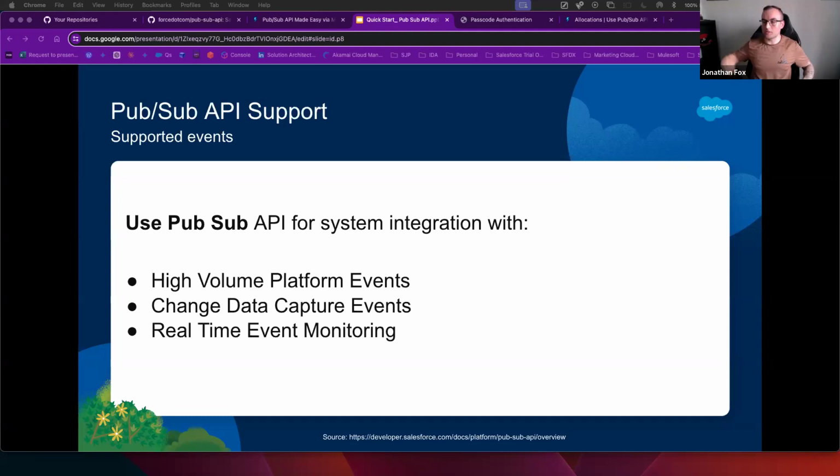There is a bunch of supported platform events as well, like standard platform events that I don't think you necessarily need Shield for, but I might be wrong. So there are still a bunch of events that you can subscribe to and make use of as well.